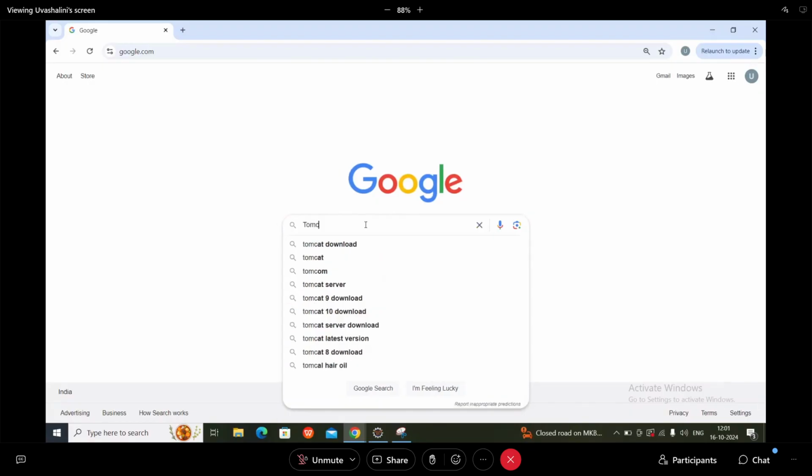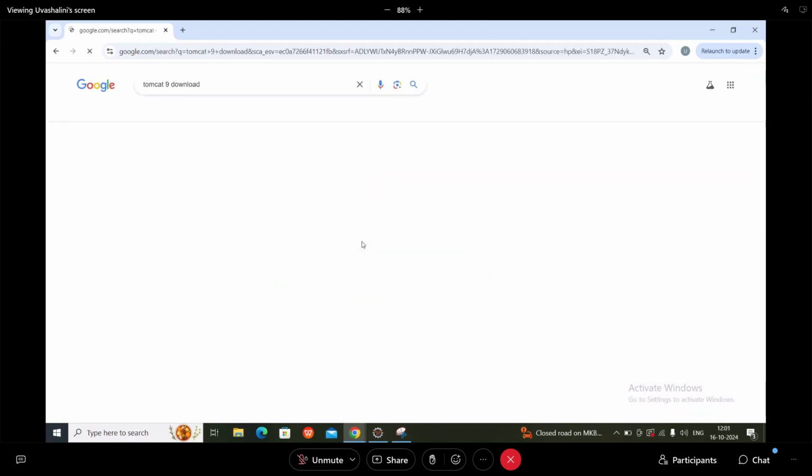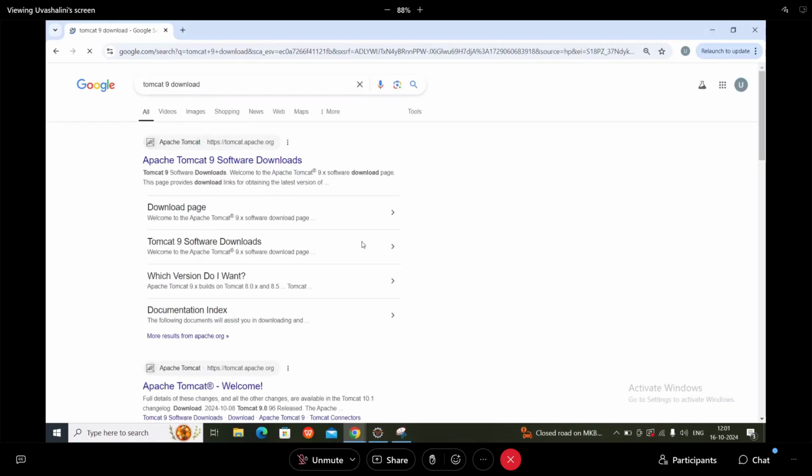Tomcat 9, just 9 download. If you enter Tomcat 9 download, you will be getting results like this. The people who are not installing right now are not writing anything. If you come back to me again asking me, sir, install Tomcat, I'm not going to do that. I'm saying that very clearly. Please make sure to take care of these points.